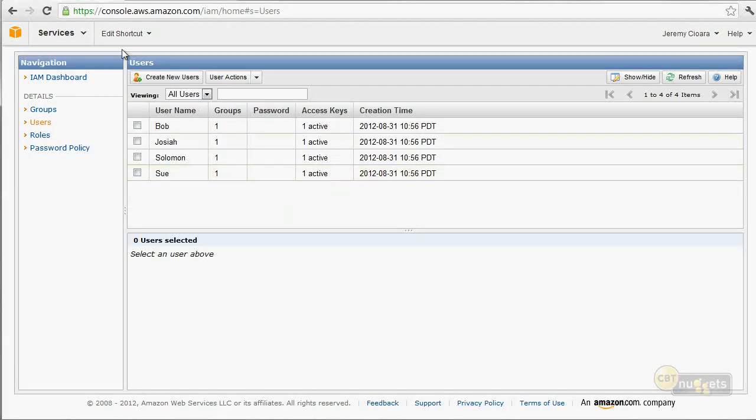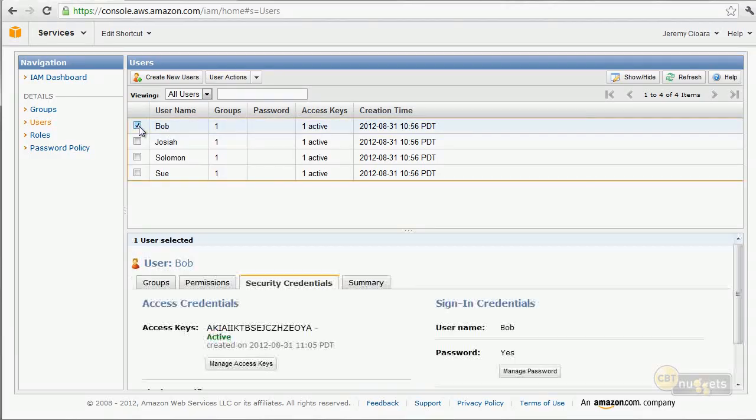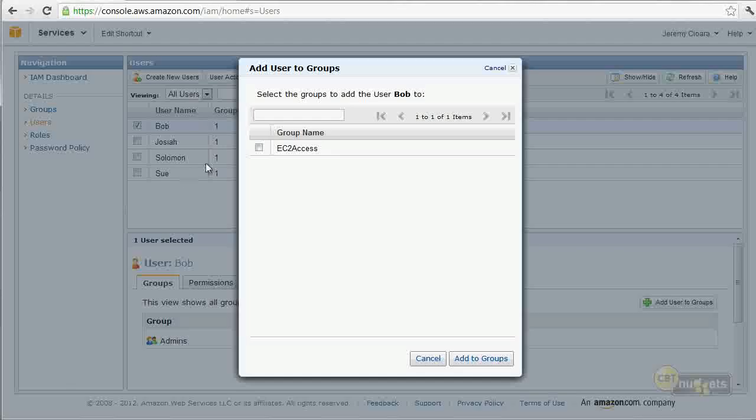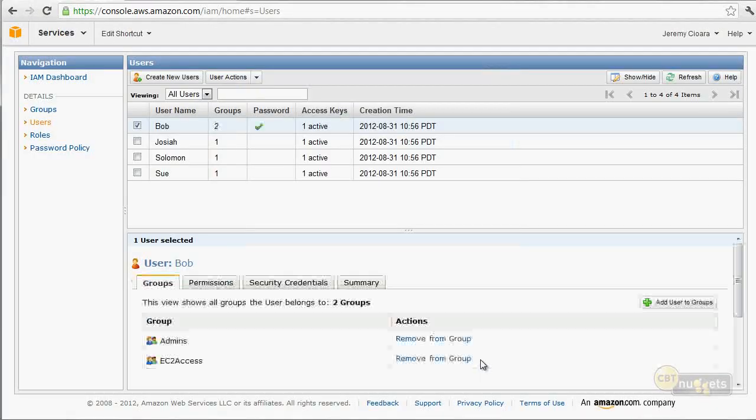Now it's kind of silly because I have these guys that are full admin, but I do want to show you that I can add them to multiple groups. So if maybe I'm not an admin and I want to add EC2 access along with Route 53 access along with VPC access, I can have one user in all of those groups.